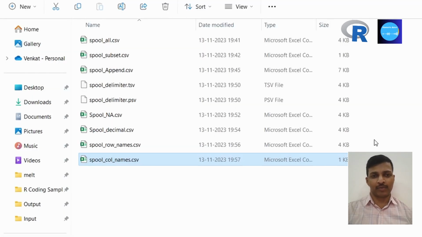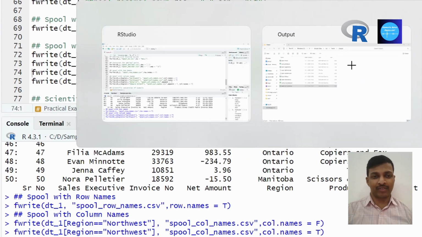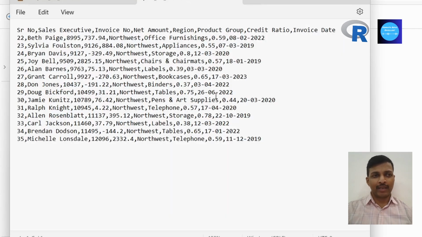Let us see the second option. Here I am putting col.names equals true. Since by default it is true, even if we don't put this option, it will show the column names. Let me execute this line and see the output in Notepad. Here we are getting the column names in the top row.